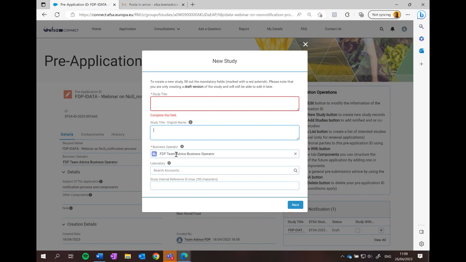Here you can see your name as business operator. For this demo session, we created a dedicated username that is for FDP and a new functionality that for many of you is quite new, the laboratory. So this means that already at the moment of the creation of a new study, you can indicate the laboratory that will collaborate with you and that will co-notify the study.